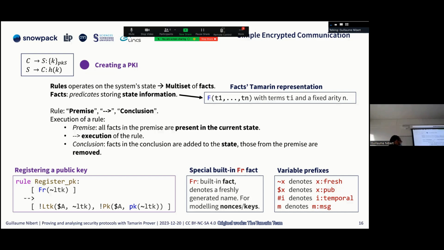And in the conclusion, you have two persistent facts. The persistence is denoted with exponential points. LTK, $A, which represents a public name, so it can be any public address. And a public name is associated with this LTK, which means basically in our meaning that agent A is associated with private key LTK.